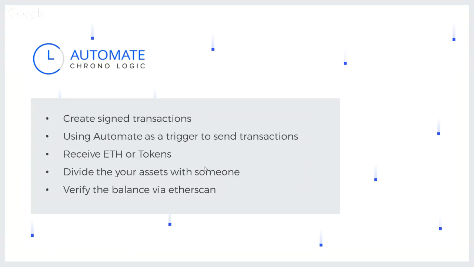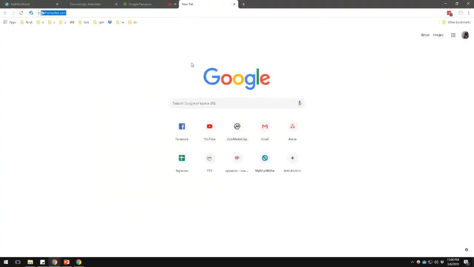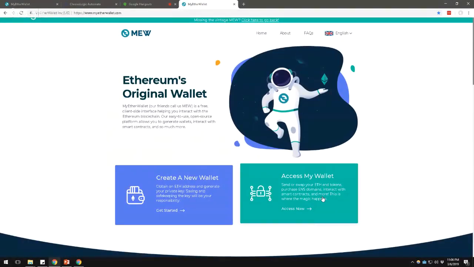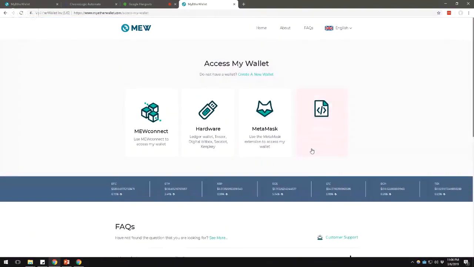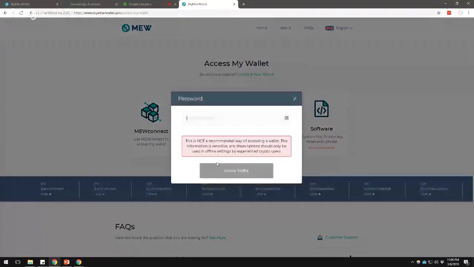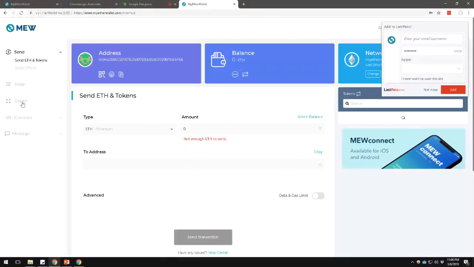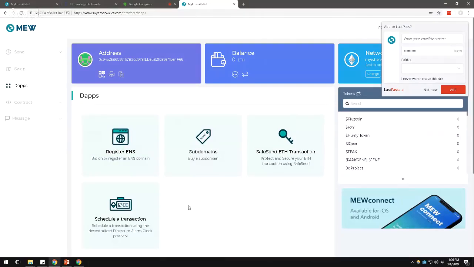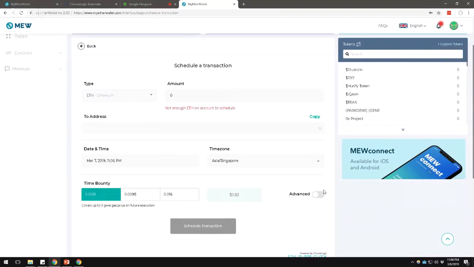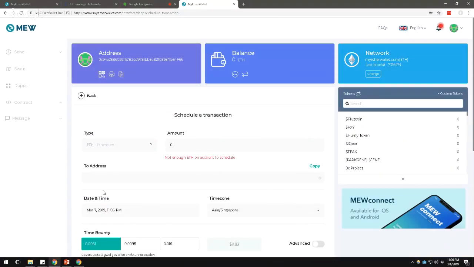Before we get into the detailed steps, I want to show you that ChronoLogic scheduled transaction is now live on MyEtherWallet. You need to log into your wallet first to access the scheduled transaction. For this tutorial, I'm going to use the keystore file. So here in the apps menu, you can now schedule transactions if you go here. It's really cool, right? You can start scheduling your transactions today via this MyEtherWallet integration.